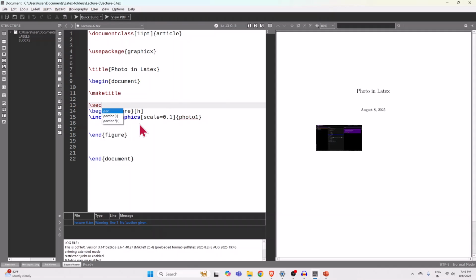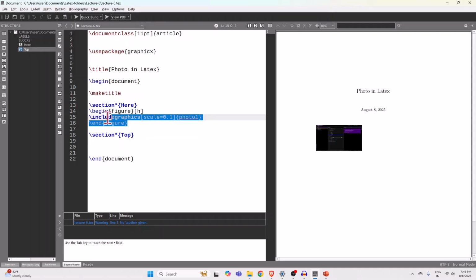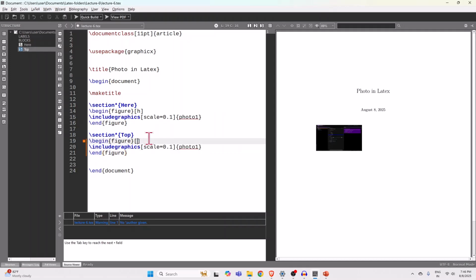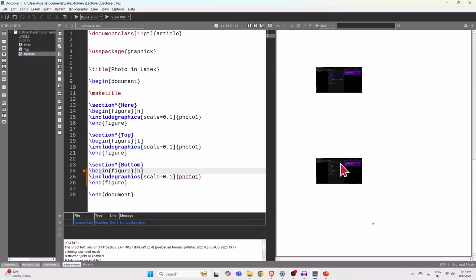Let me put a section here, and another section for top. For top, let me simply copy this and paste it here, with T, and one section for bottom, paste it, and B for bottom. See, that's how it is.